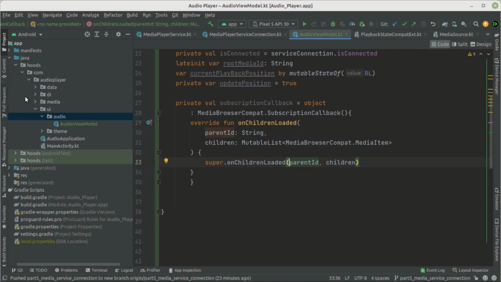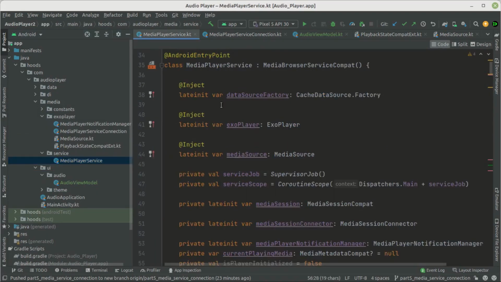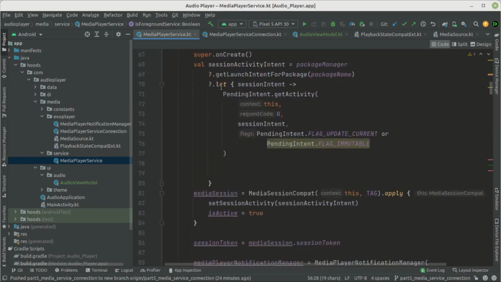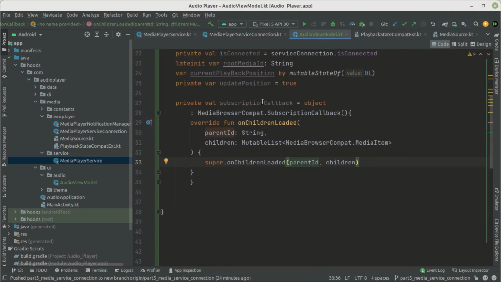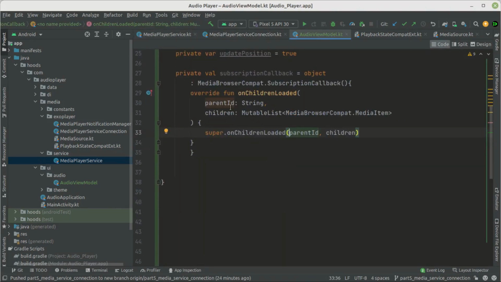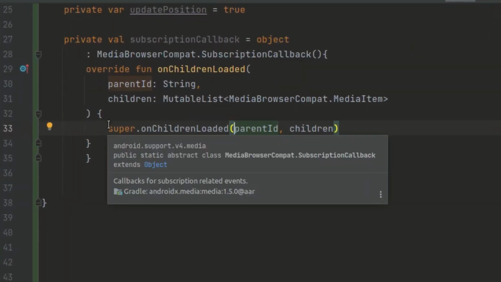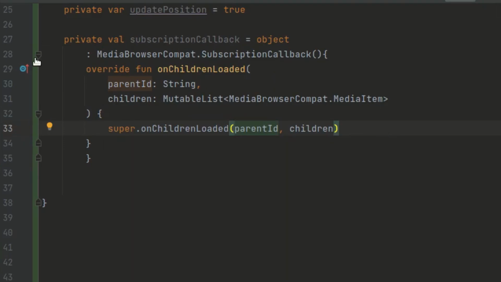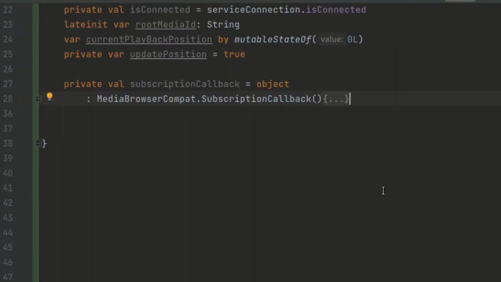So if you come here, for example, to our media service, if you navigate here to our onLoadChildren, as you can see here, we sent this result here, this result mutable state of items. So if you want to use this data here, you can just come to your audio view model. So you have this mutable list of children here. So you can transform this to what you want to display, for example, or you can send it to the data. So for our case here, we are just going to fetch this data by using our repository.